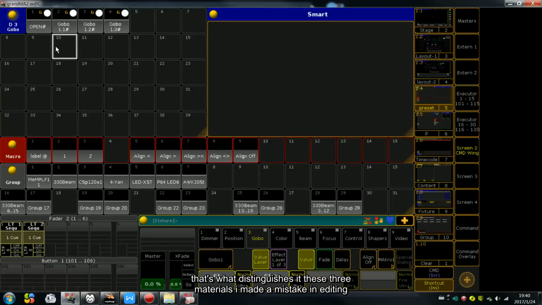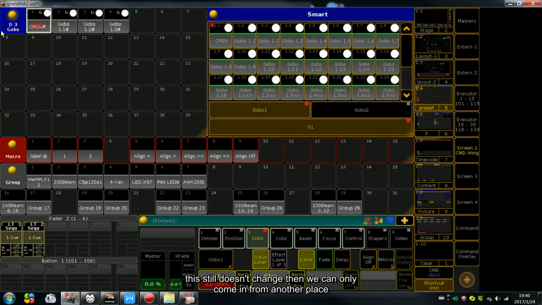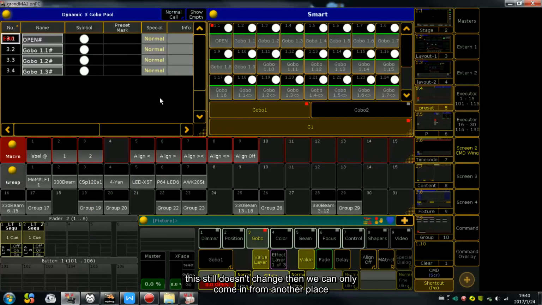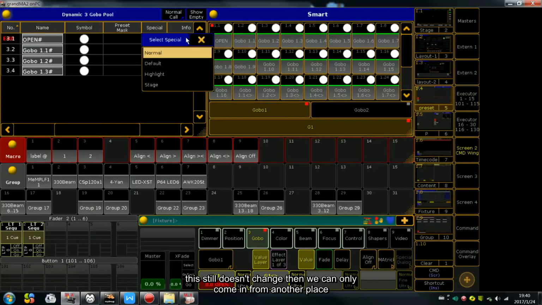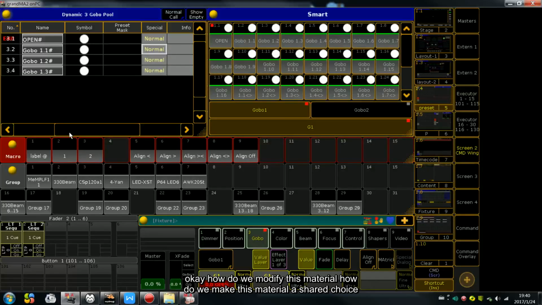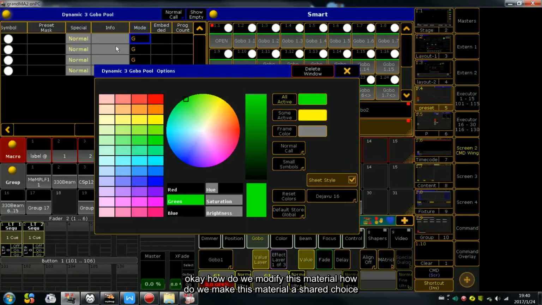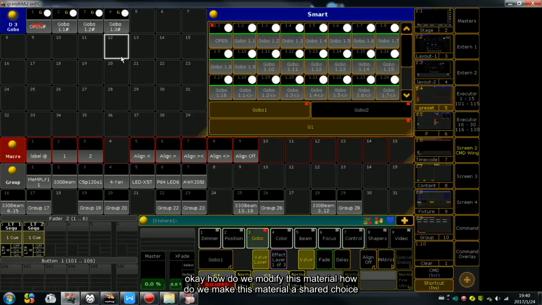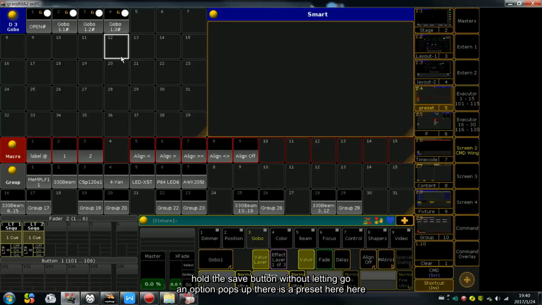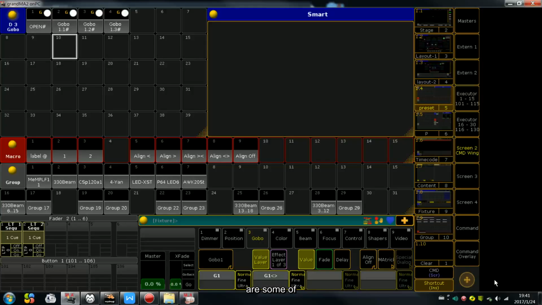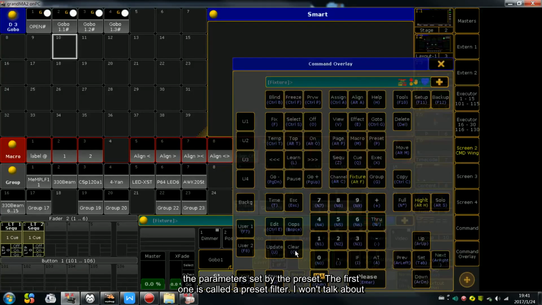I made a mistake in editing it. This still doesn't change. Then we can only come in from another place. Okay. How do we modify this material? How do we make this material a shared choice? Press and hold the Save button without letting go. An option pops up. There is a preset here. Here are some of the parameters set by the preset.